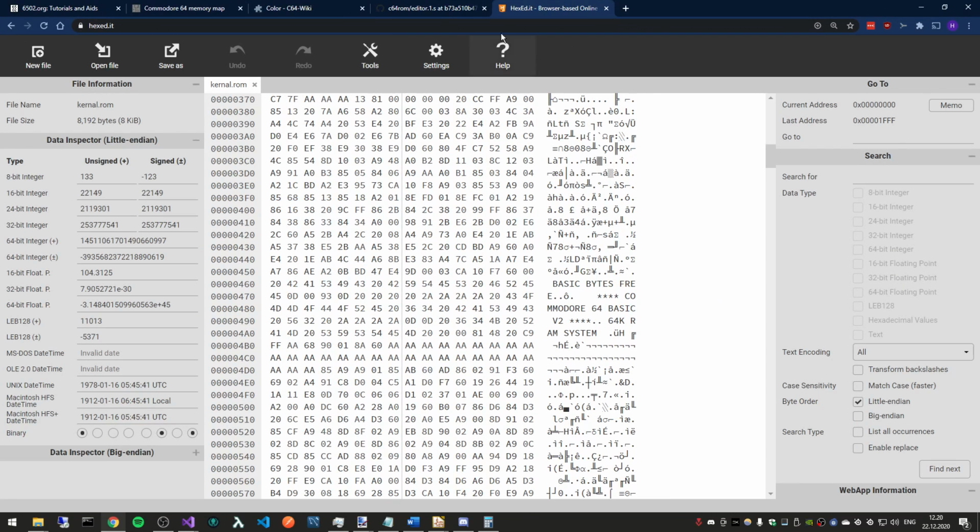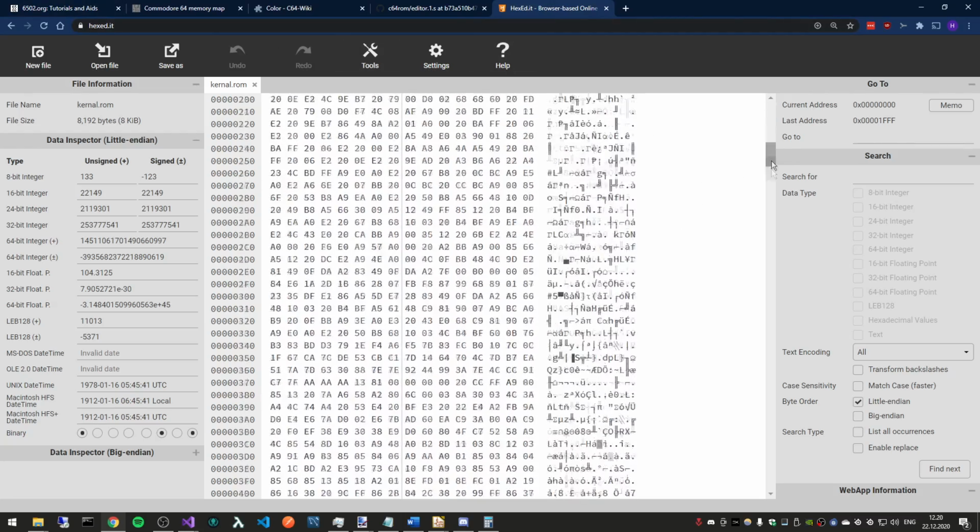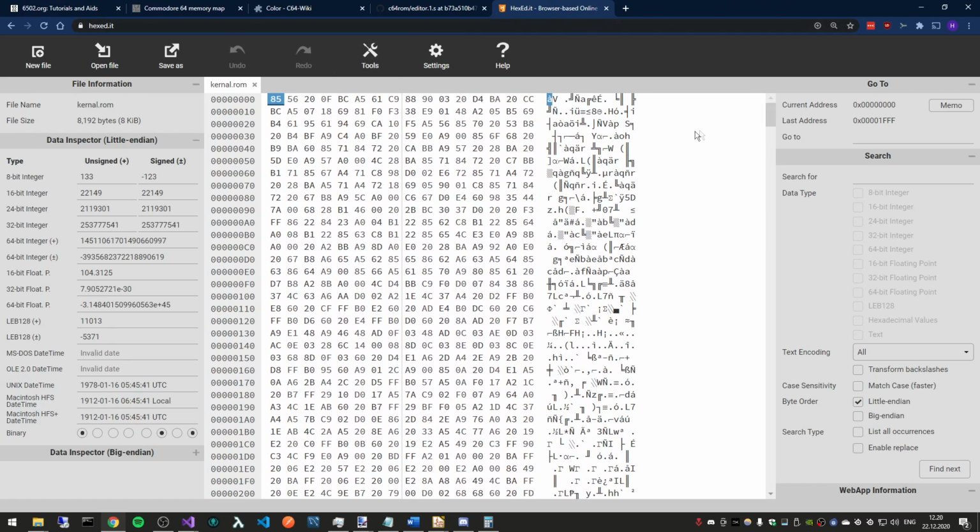I usually use this online hex editor to modify binary stuff, because it's actually pretty good, at least for a web-based hex editor. So this is hexed.it. As you can see here in the editor, I have kernal.rom open, which is the kernel ROM in a C64, and this is the kernel ROM that I'm using for my emulator. So whatever changes we do in here is going to be reflected when we start the emulator.